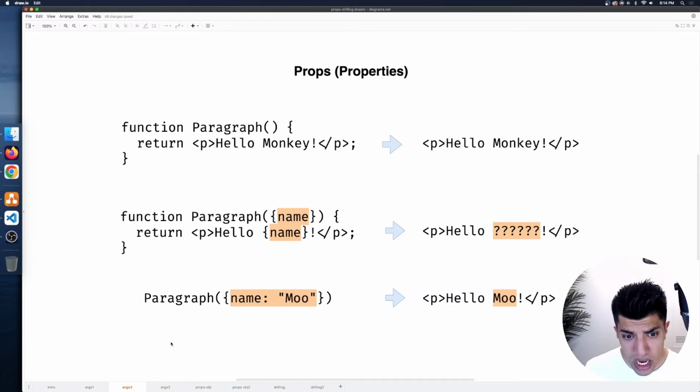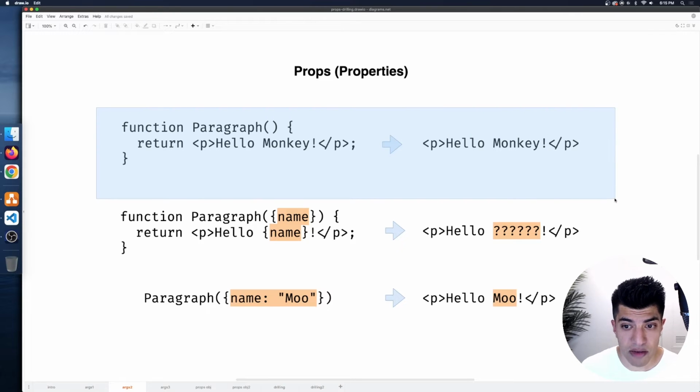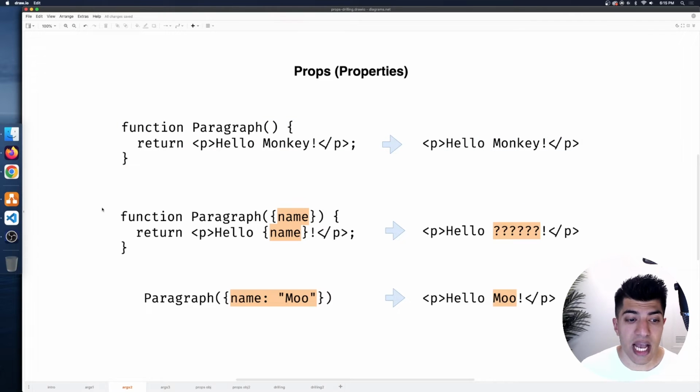Well, I propose that we create a parameter for this function, right? So this is what we have over here, just as a reminder up top. And now I want you to think, ignore these curly brackets here in the argument list for a second, because we're going to get back to that shortly. But just pretend we have a parameter called name, okay?